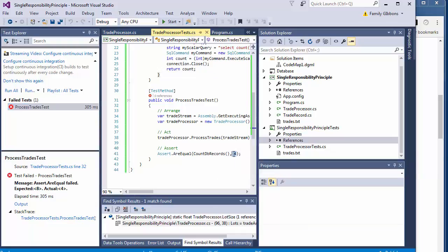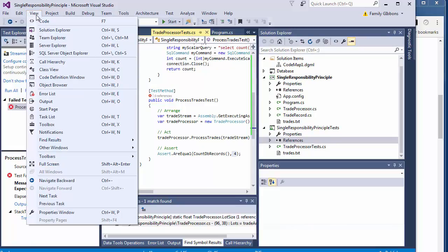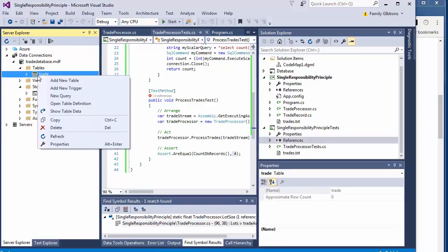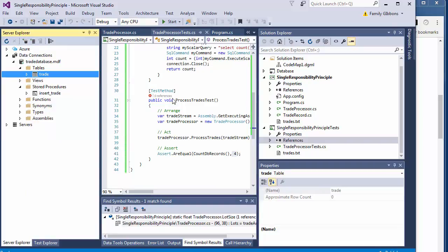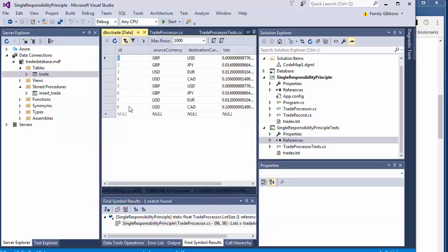And actually, I should be reversing. I should actually have the 4 and the count reversed, but that's okay. So there's 2 values that it's checking, and one's 8 and one's 4, and they're not equal. And that's because in my database, if I look at my Server Explorer and look at my trade database, view that, show tables. I've run this now, so now there are 8 records. And I could run this again, but next time there would be 12 records added.